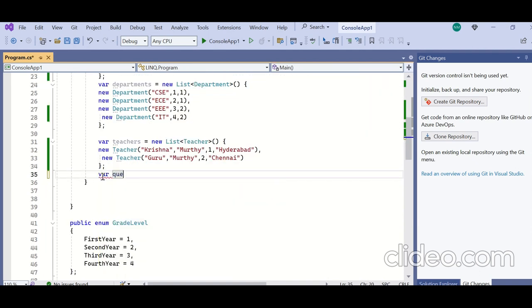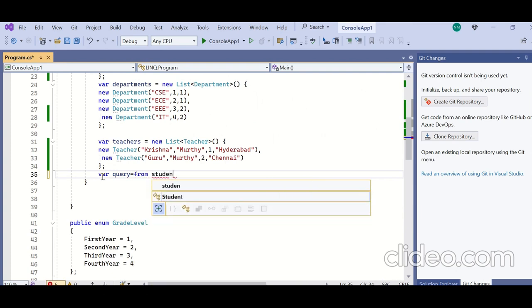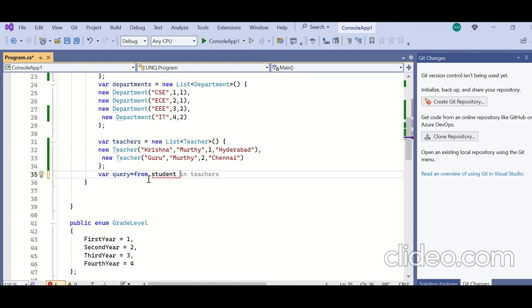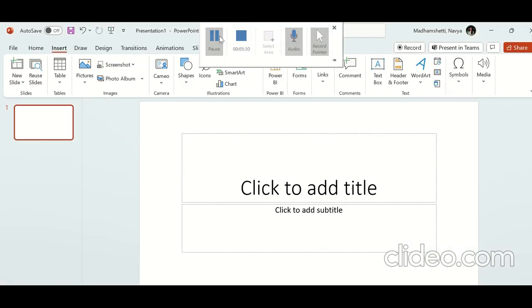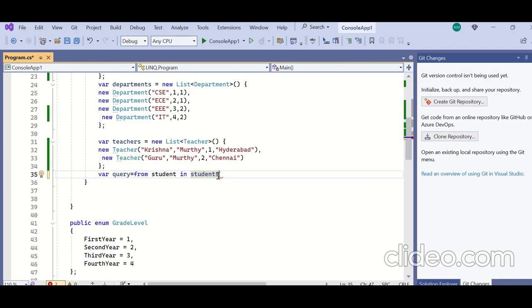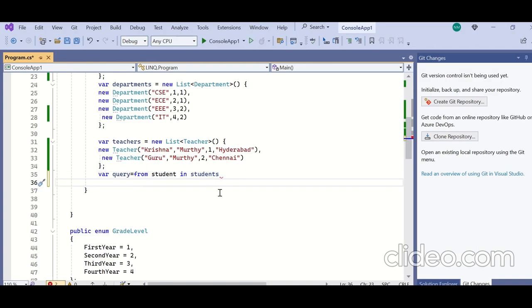So now let me write a simple join query. We are just performing a simple inner join. Here the syntax is similar. Our query expression starts with the from clause, a local variable, in, and the list that you want to iterate. And since we are performing a join, this is the first table, and you have to join it with another table, right? That is department.